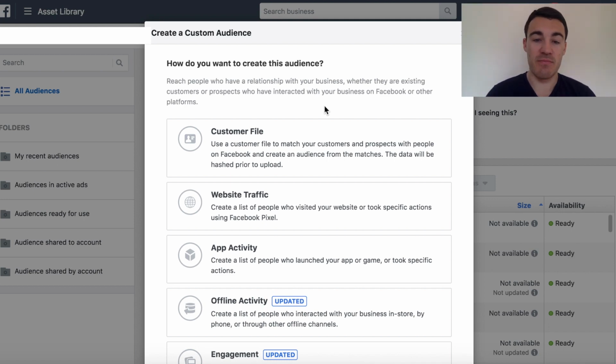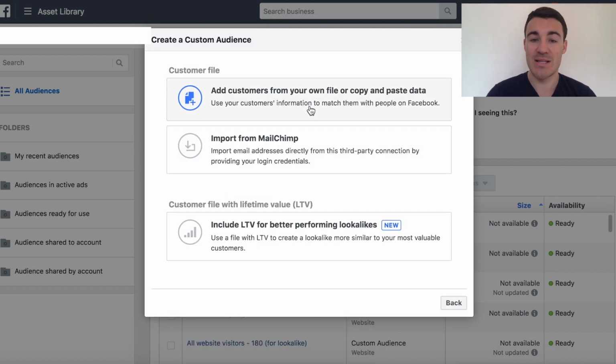So to set that up, very, very simple, if you're not familiar, is you can either select customer file, and you've probably got these previous customers stored on a MailChimp list or some other sort of email service provider, maybe in an Excel document, in which case select one of these options, import the data, simple to do.